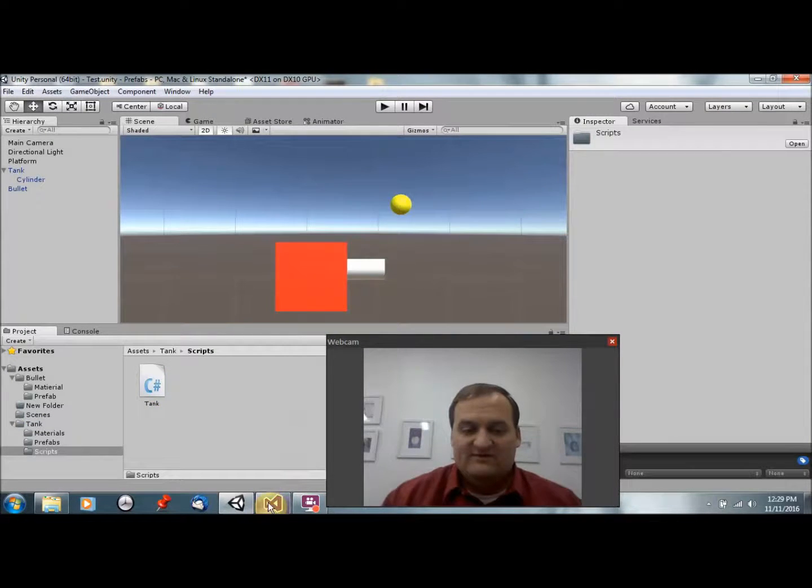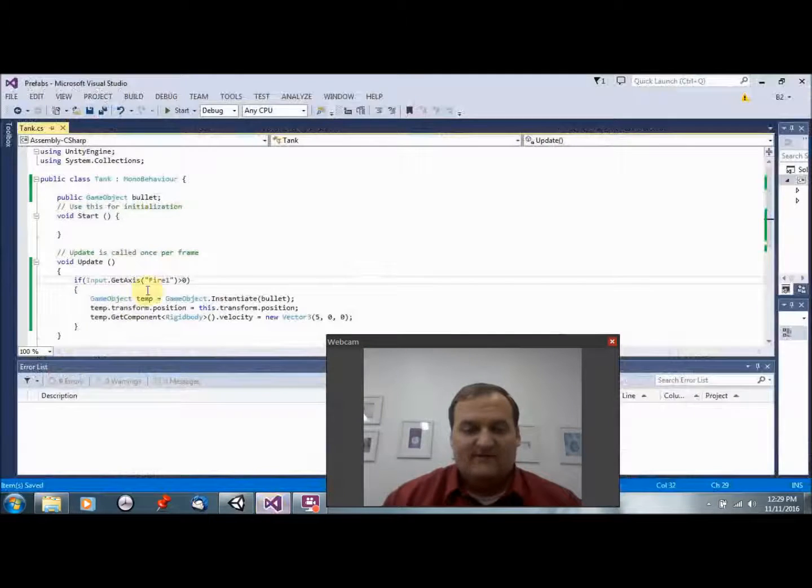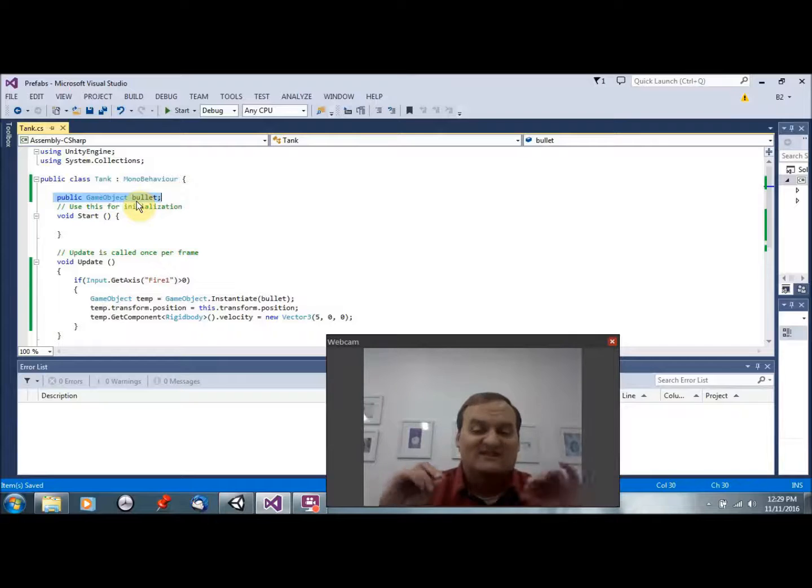Now that we have the new C# script, we'll open this up. And basically we're going to have a public class variable, public game object. Now this is not the bullet we're going to instantiate. This is the game object that we want to instantiate. So this isn't the thing that we create. This is like the template, if you will, of the thing we want to create.